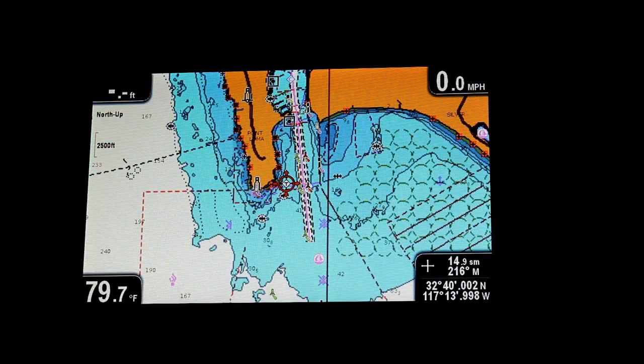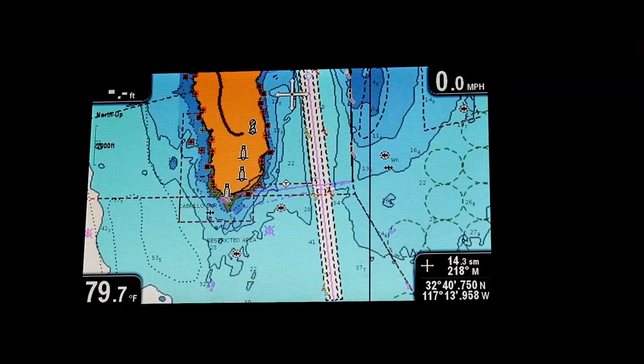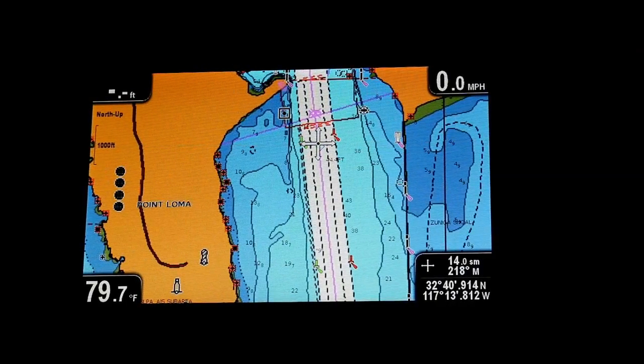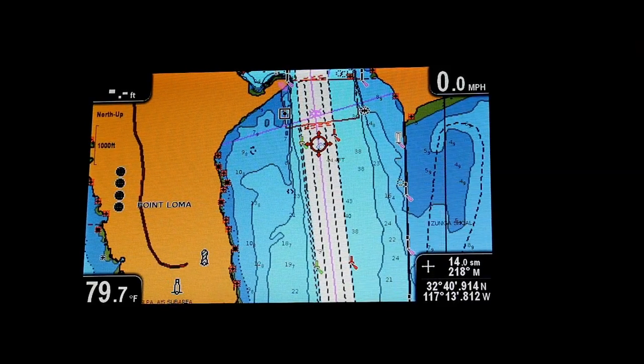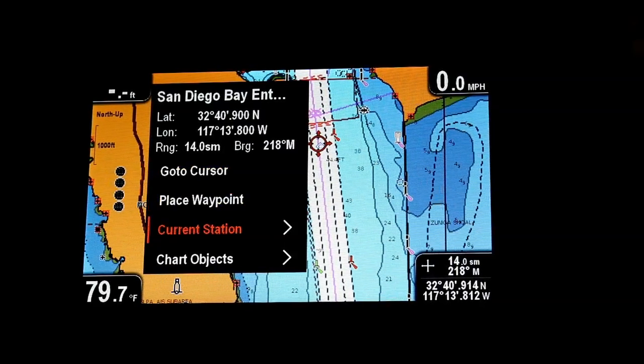Give me a little bit more room on the chart. Let's see. So if we go up to a current station, and here's one right in the middle of the entrance of the bay. And I'll zoom in a little bit. Move my cursor over the top of that current station. Hit OK. So again, I can go to chart objects or current station, and we'll just go to current station.